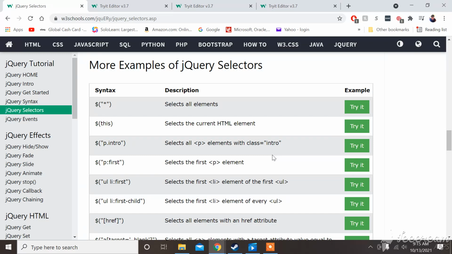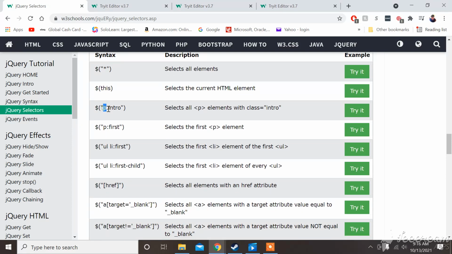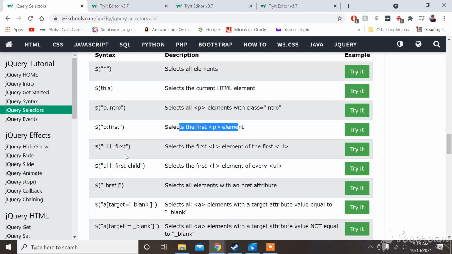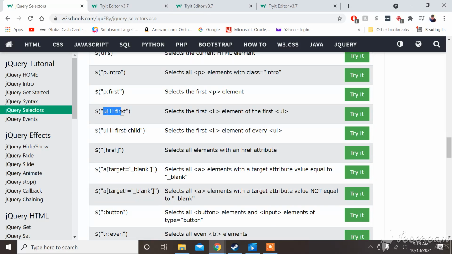More examples of jQuery selectors. Syntax, description. Asterisk selector: asterisk selects all elements. The this selector selects the current HTML element. P.intro selects all P elements with class intro. P colon first selects the first P element. UL LI colon first selects the first list element of the first list.